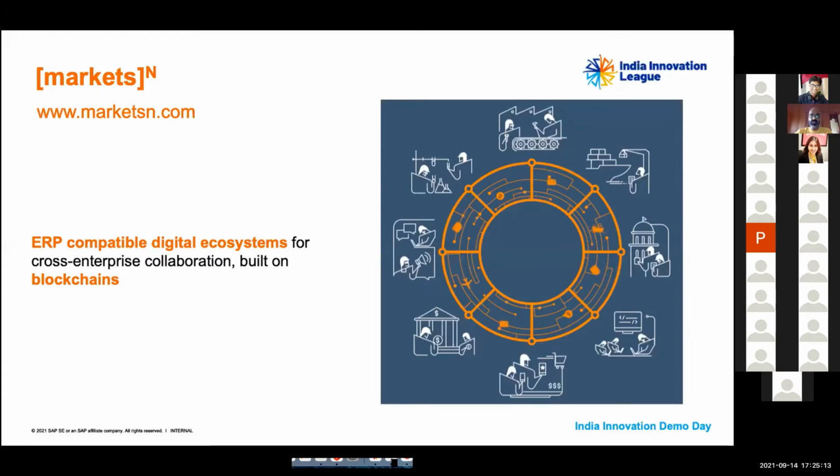So at this juncture, I'll introduce our product. Our product is called Markets N. That is the regular English word markets followed by n.com. You can check out the website. Essentially, we enable the creation of digital ecosystems for cross-enterprise collaboration. It is built on blockchains and it is ERP compatible, for example, with SAP.